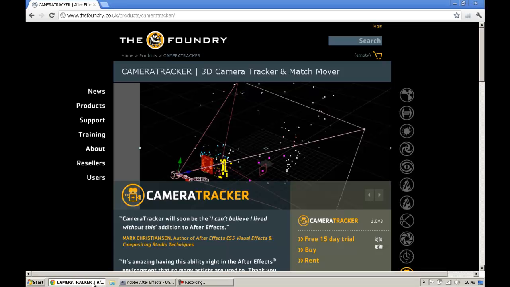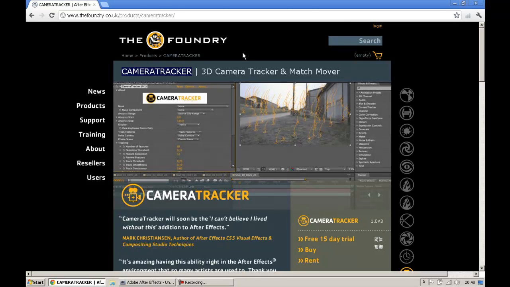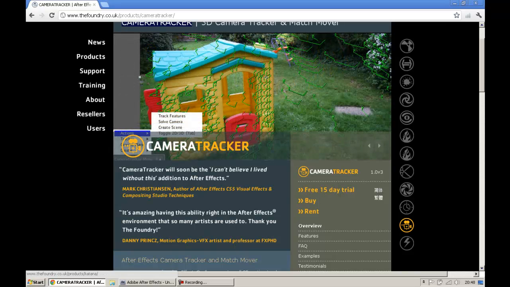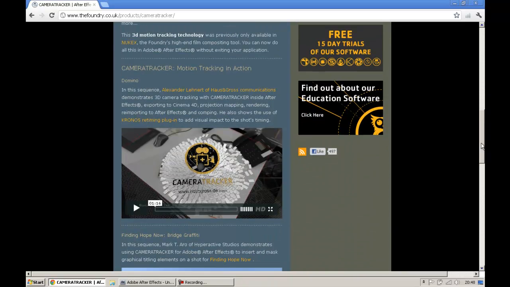So what we're going to be using today is Camera Tracker by The Foundry, and you can get a 15-day free trial, and I'm not sure how much it costs to buy because I got it off a friend, and this will basically do exactly the same as what Syntheyes and Boujou and other tracking programs can do, but this is all completely contained within After Effects.